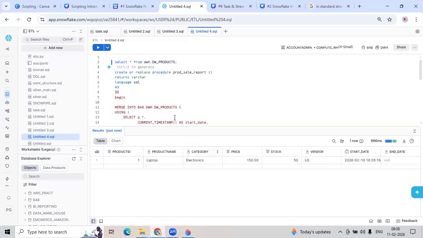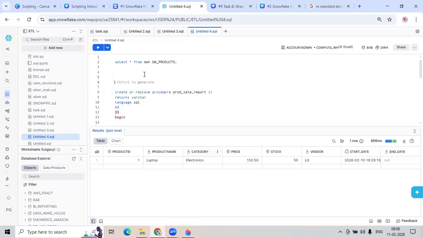Even though I have created the procedure, the records are not updated. Why? Because I just created the procedure. What happened here? I just compiled and stored it in the database. Now, if I want to execute this procedure, what do I need to use? I need to use a keyword called call. Call procedure name. Let me execute this procedure.